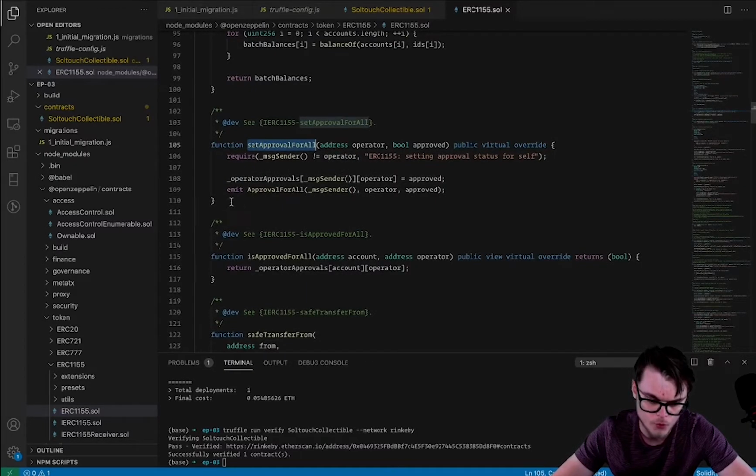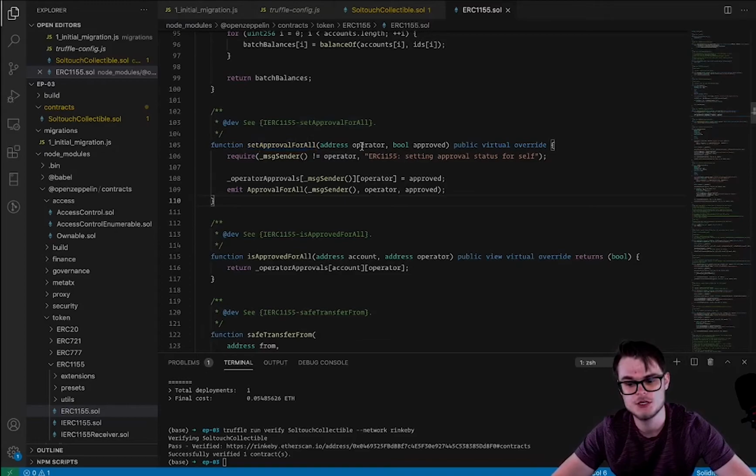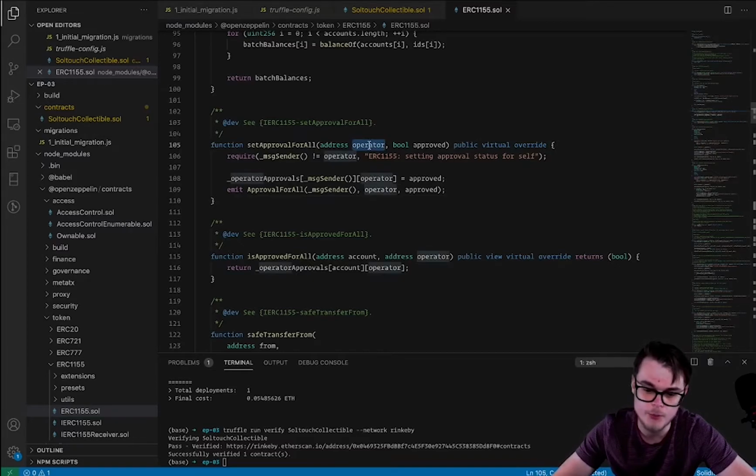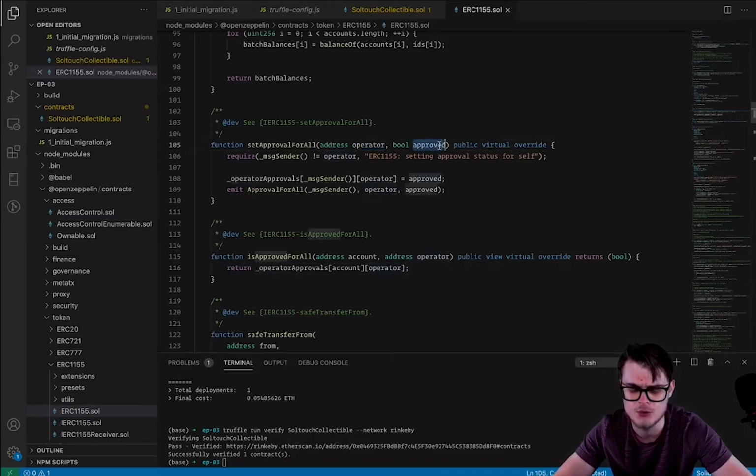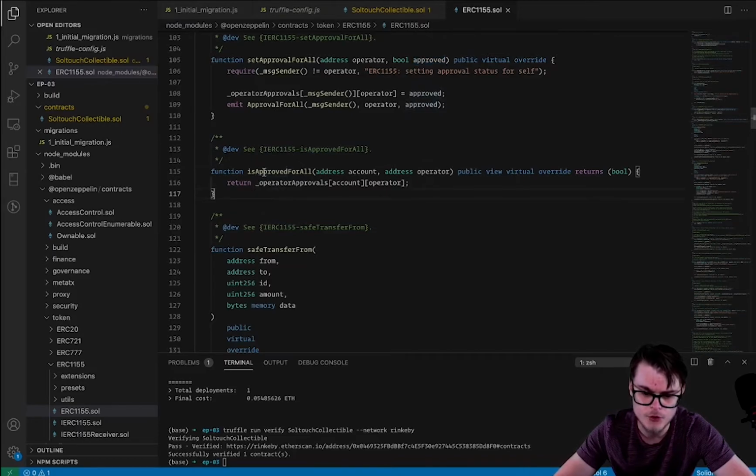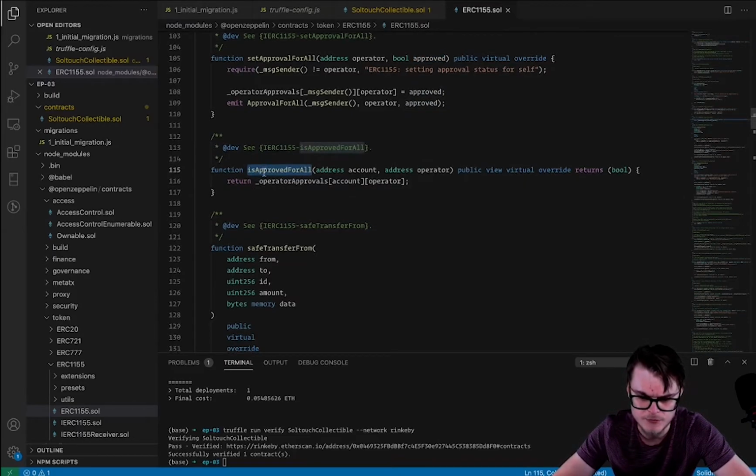Set approval for all is a function with which you grant the power to an operator to manipulate any tokens that you have stored in your address. So for example, if I call set approval for all with a specific address and with a true boolean, then that address will have the right to transfer my tokens from my address to another. isApprovedForAll is the function which checks if this approval was granted for a specific operator.